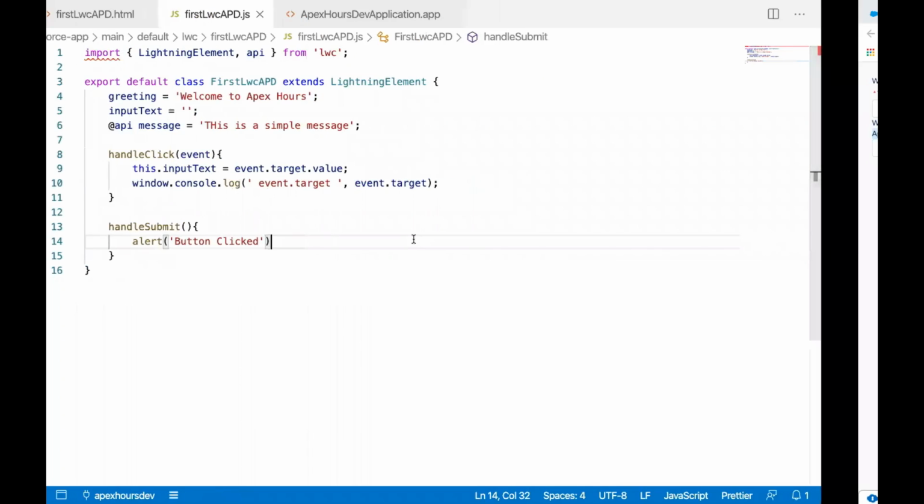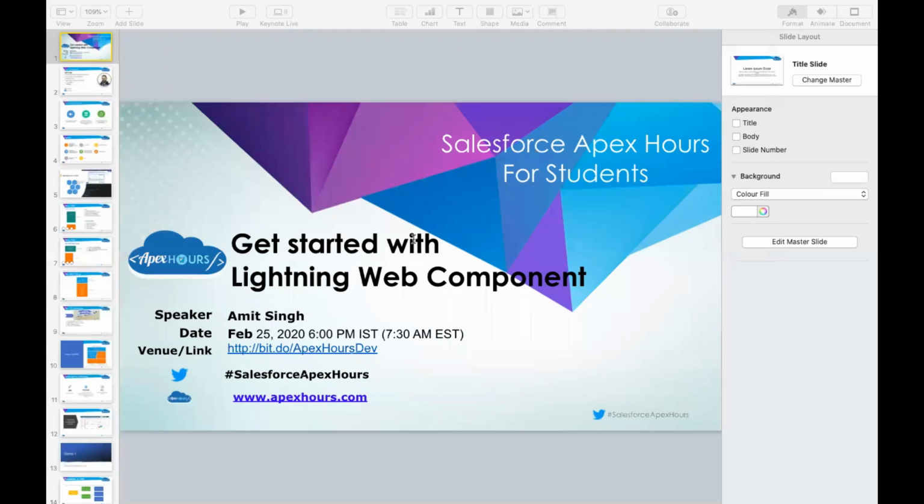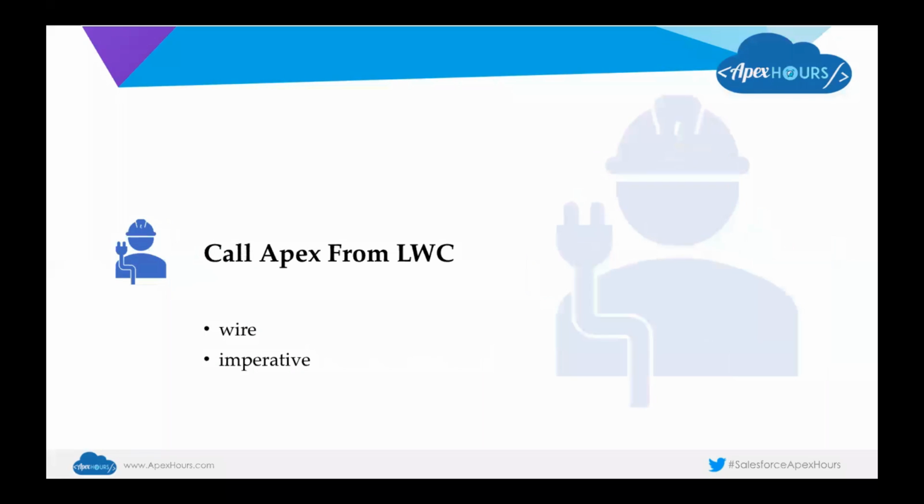So let's quickly get back to our presentation. The next thing that we have for today's session, the last thing, is how we can call an Apex class from our Lightning Web Component. To call the Apex class, we have got two ways. One is wire, another one is the imperative way.